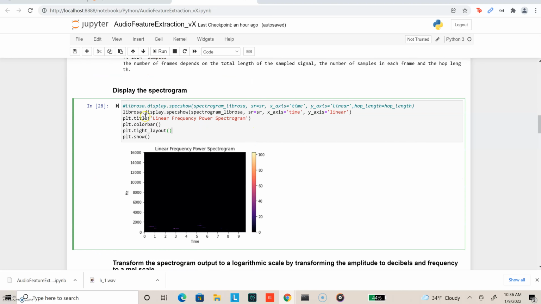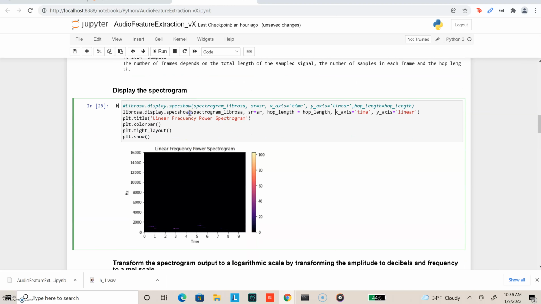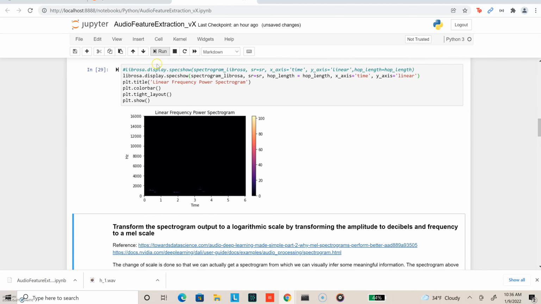So when I display the spectrogram, I also need to specify the hop length. So let's specify the hop length. And this hop length should be the same that we used to create the spectrogram in the first place. Now let's run it. And here we go. So now we got the right length, which is expected was 6 seconds, and we got 6 seconds.